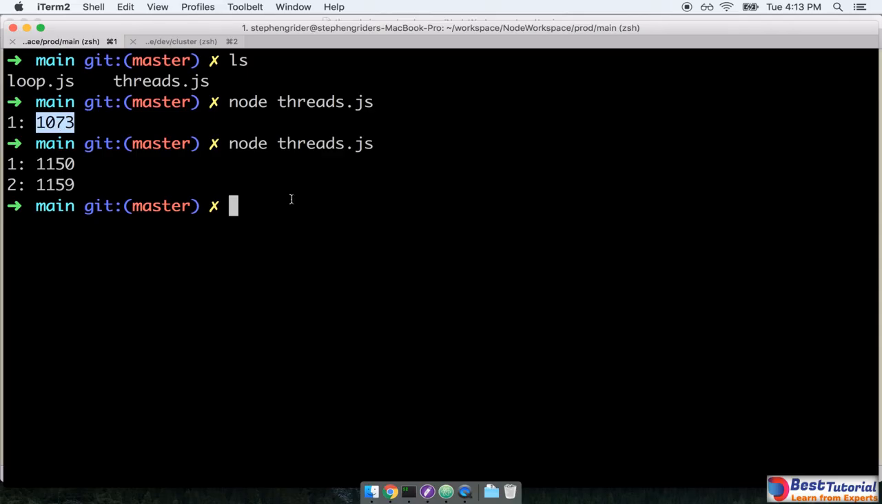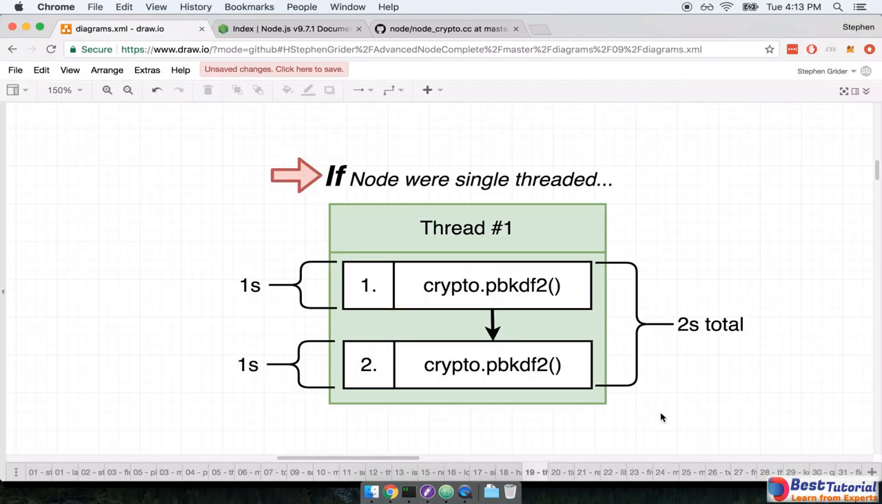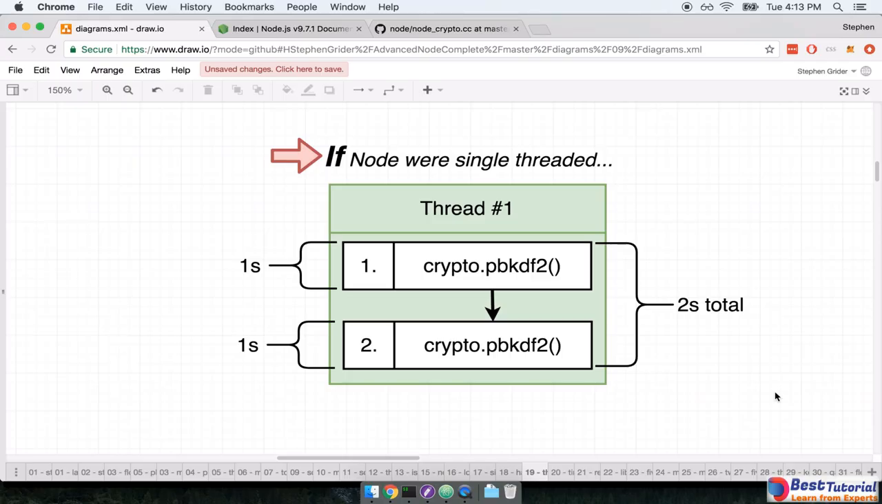Now, just to make sure that you really understand what's going on here, I want to show you a couple of diagrams that are going to help you understand the significance of this result right here, okay? All right, so a couple diagrams. Here we go. All right, so first off, we got this diagram. So this is a diagram of what I would have expected to see if Node was truly single-threaded. Remember that a thread presents a linear series of instructions to our CPU. So the CPU has to follow them all in the order that we present them in.